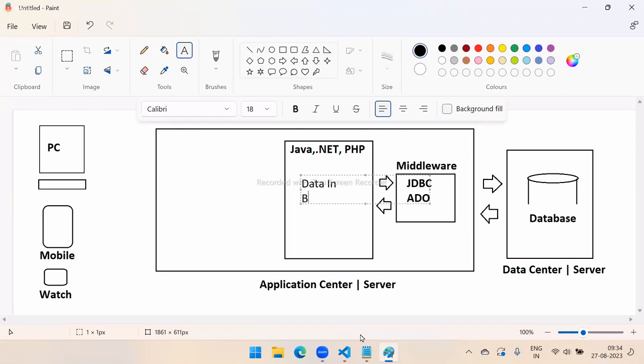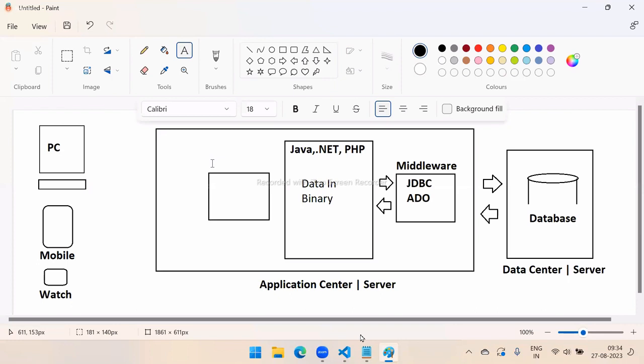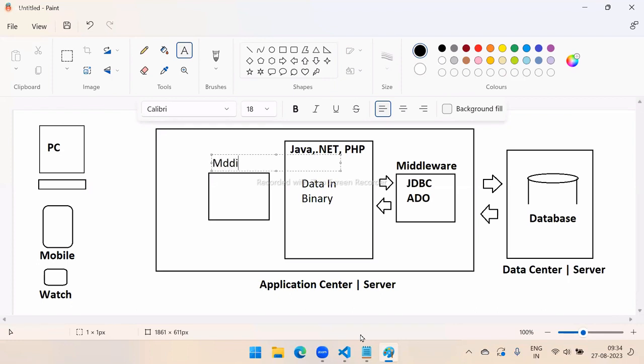Data in binary. Data is actually in a binary form, so this data is not understandable to the clients. Then your technologies will use another middleware. They will use other middlewares.